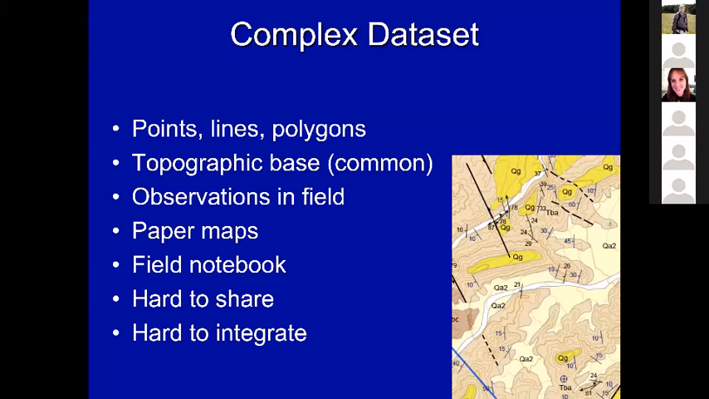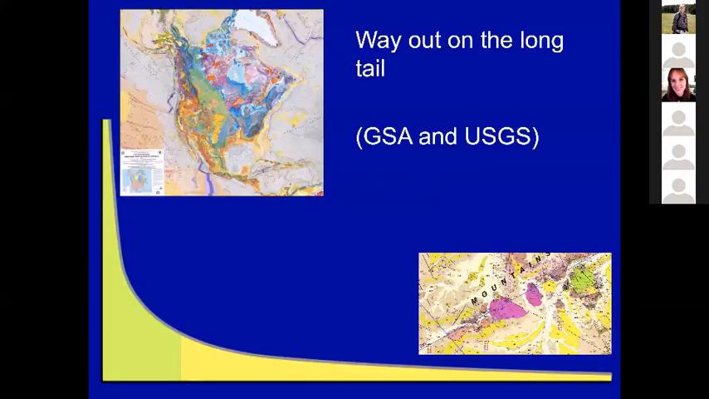There are points, lines, and polygons. There's topography, observations. And typically we put these in as paper maps or a field notebook, and that makes them really hard to share and hard to integrate. So the typical geologist going out and collecting this in very much analog form has a hard time sharing it. What we want to do is take that data that sits far out on the long tail and understand how we would move that easily into something that most people could see.